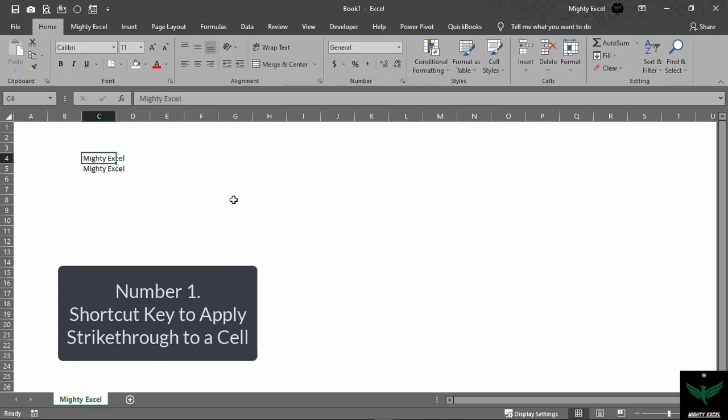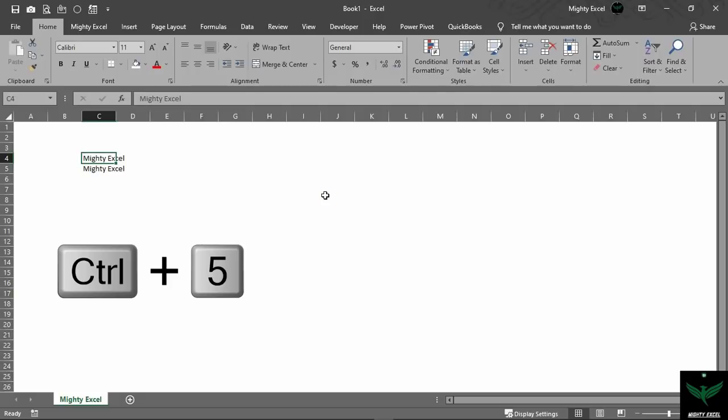Number 1. Shortcut key to apply strikethrough to a cell. Let's say you're in a hurry and don't want to waste your time, then a keyboard shortcut is a perfect option for you. To apply strikethrough on a cell you can use Ctrl+5. But here's the kicker.